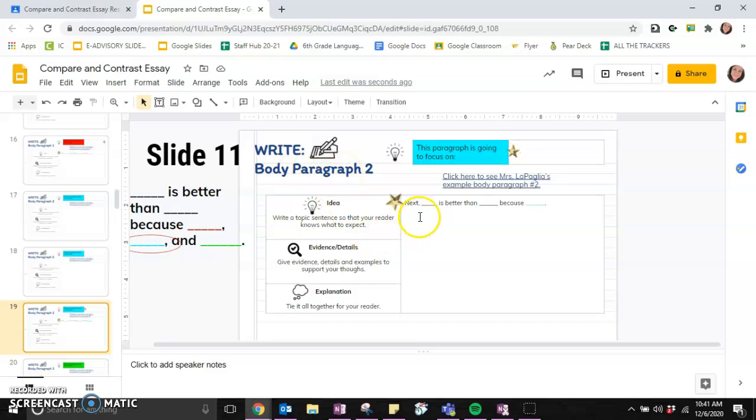You can use the sentence stem next, "blank is better than blank because," and type in your second reason. Please pause the video and complete the topic sentence for body paragraph 2 on slide 11 using this sentence stem.